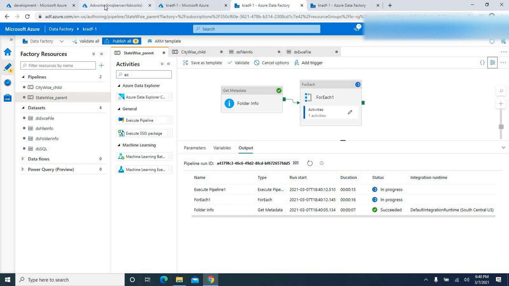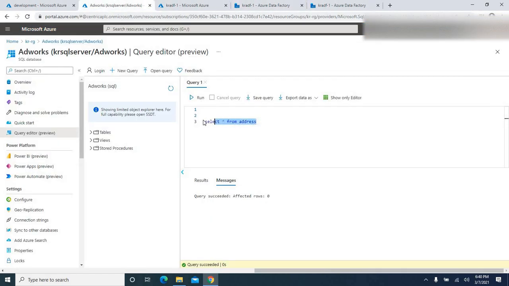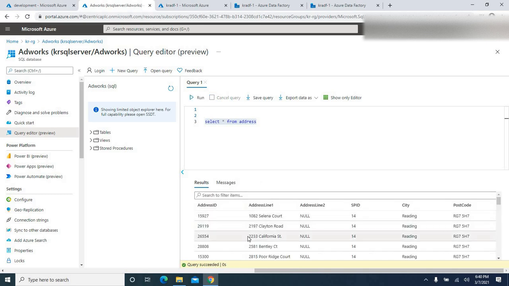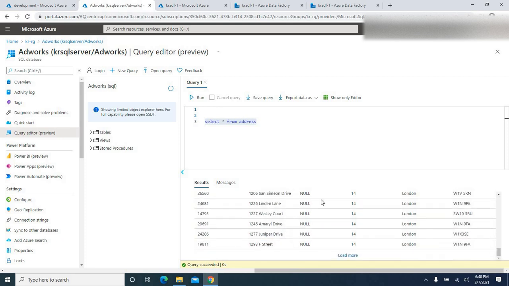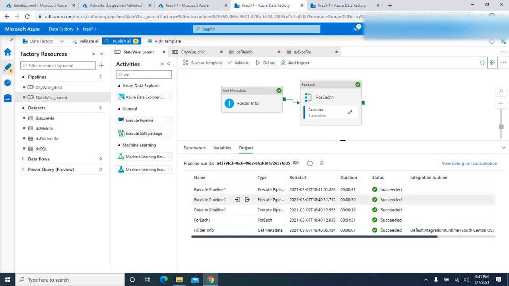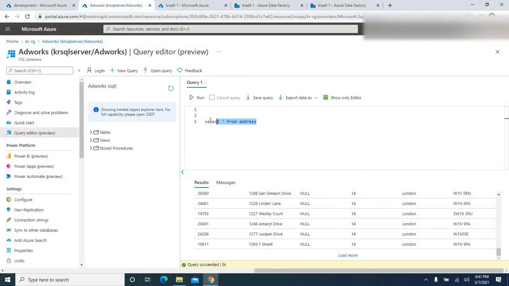And meanwhile we can just check if data has been loaded into the table or not. Oh yeah, it started loading now. Let's see. All right, our pipeline executed successfully, both parent as well as child. No issues. So yeah, data has also been loaded.